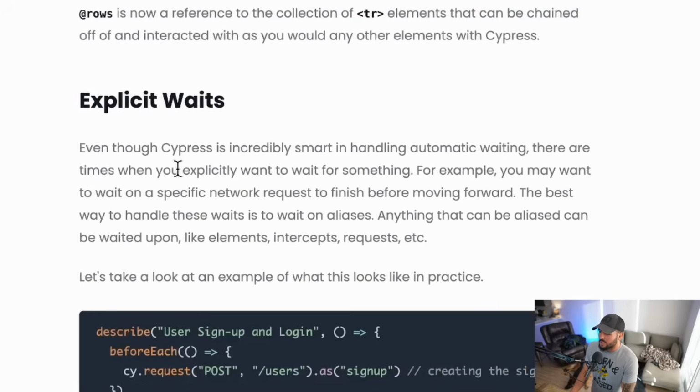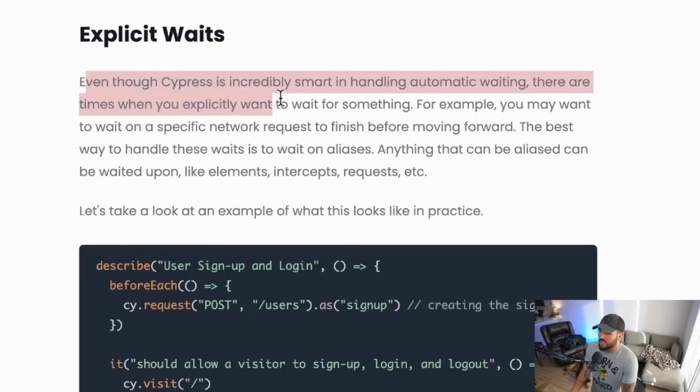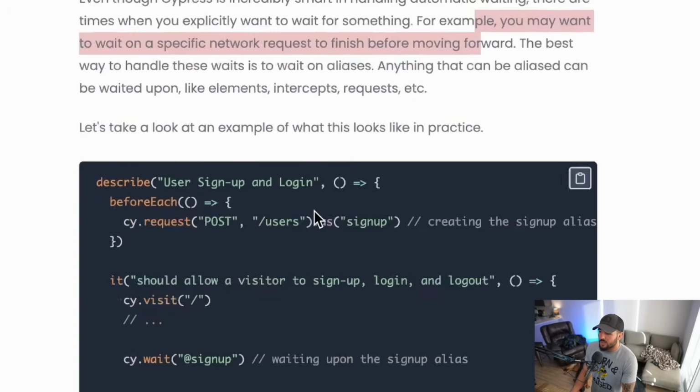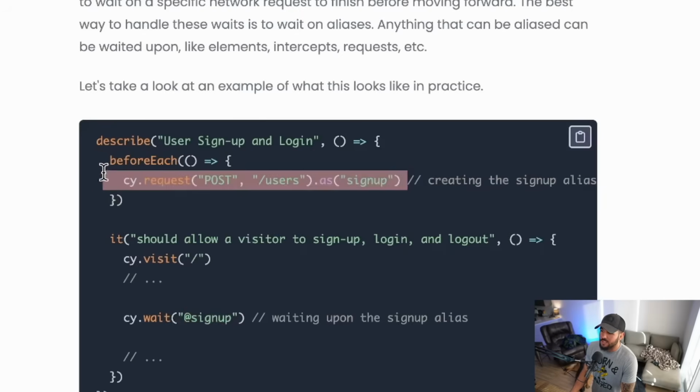And before we cover aliases, let's also cover explicit wait. So they mentioned that even though Cypress is incredibly smart, not to brag, in handling automatic waiting, there are times when you explicitly want to wait for something. For example, you want to wait for a specific network request to finish. And they mentioned that the best way to do this is if you use a network request, you can give it an alias here, which we'll talk about aliases more in a sec. And then you can just wait for that alias and it will wait until this network request is done.